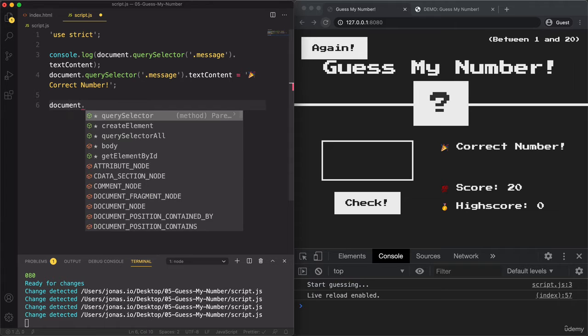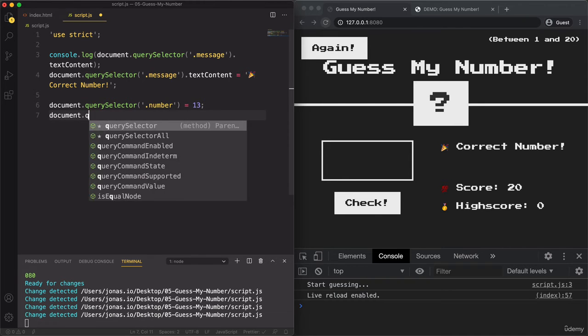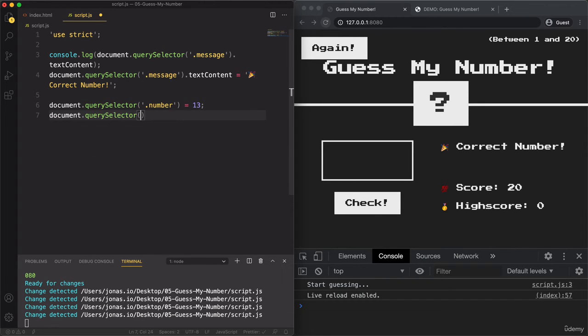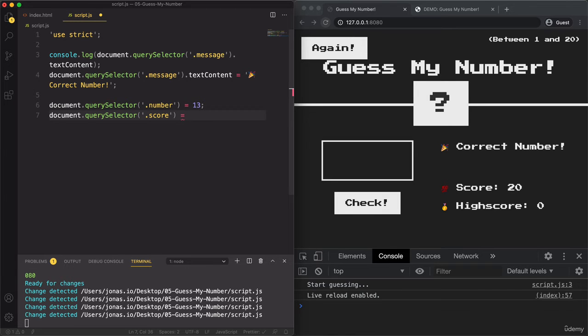Okay, so that's exactly what we did before. So query selector with the class number. And just to experiment some more with this, let's set it to something. Let's say 13. And then document.querySelector dot score. And by the way, there are also other ways of selecting elements, but we will talk about them in one of the next projects. And let's set this element also to another value.